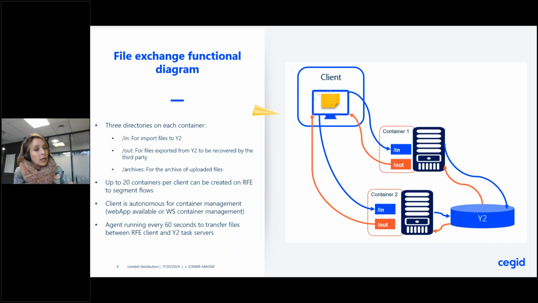or API, and you will have an agent which will run every minute to translate files between RFE and Y2 task server. So this is a short diagram, but it can give you a complete idea, I think, of how it works.